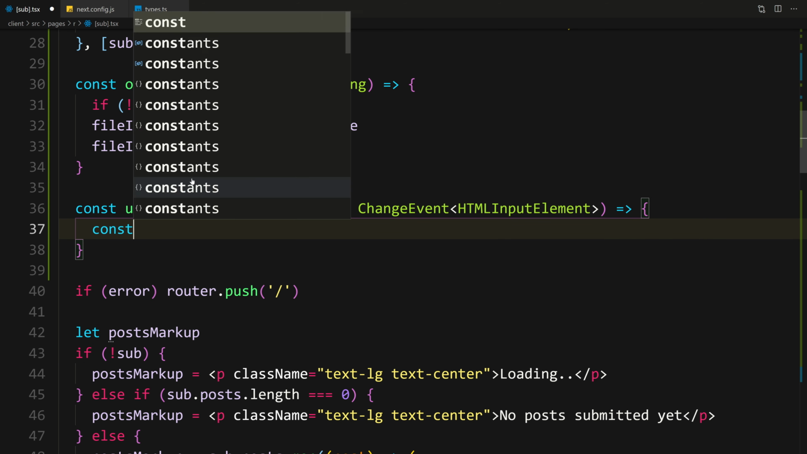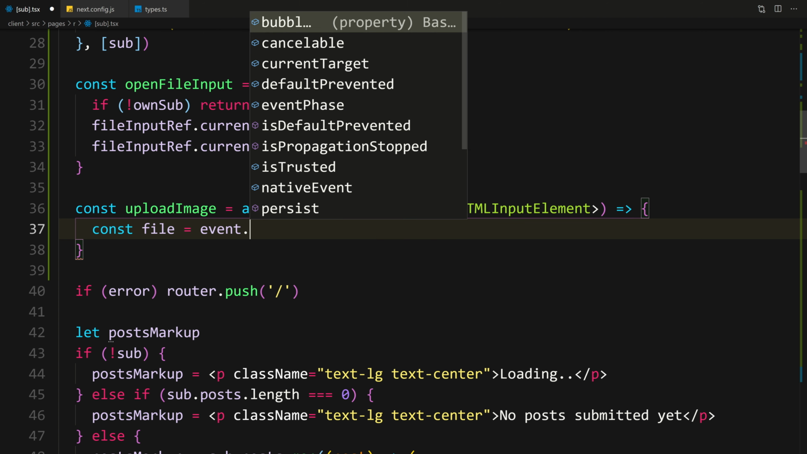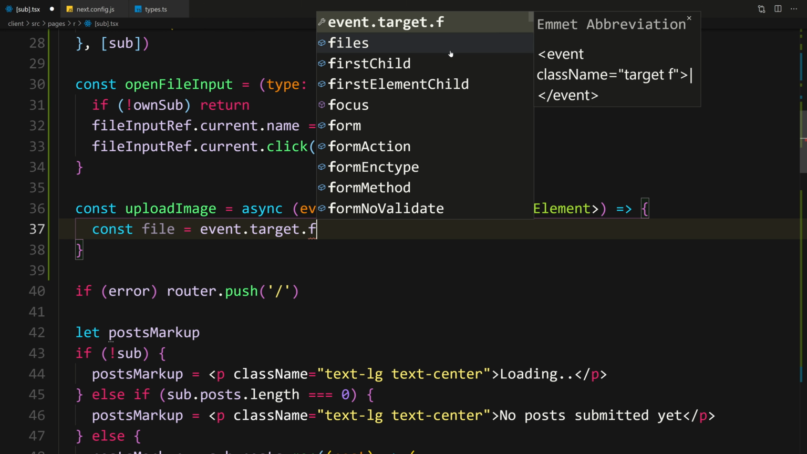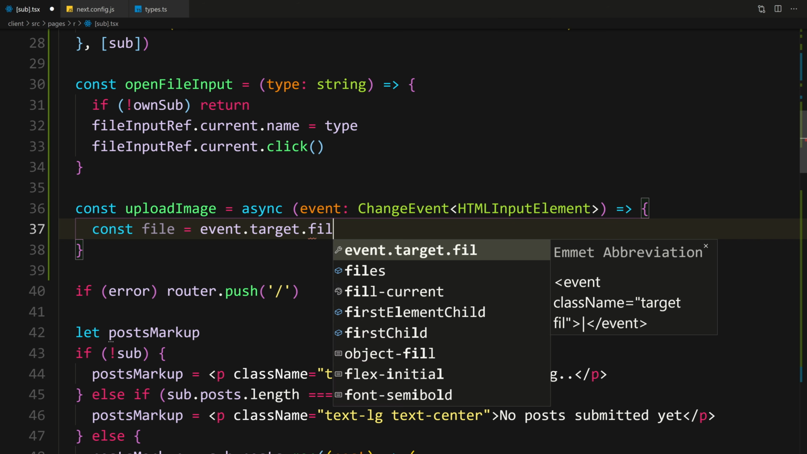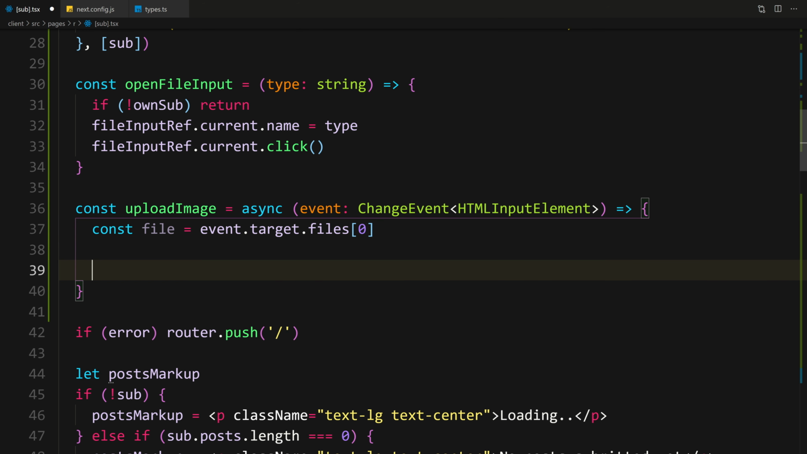First thing, we're gonna actually get the file. So we'll say const file equals event.target.files. Look at this, by the way, we get autocomplete for the event as well. So we get target, and if we do dot, we get files as well, which is pretty cool. So we get the first file, and don't worry if you don't give multiple to the input, it's not going to allow you to upload multiple ones.